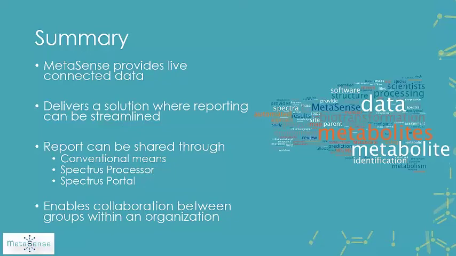The report can be shared through conventional means, as I mentioned, whether it's a PDF document, Word document, Excel file. You have other alternatives. If you have Spectrus Processor already deployed in your organization, you can simply access the results through Spectrus Processor. And from Spectrus Processor, you can perform searches, whether they're metadata searches, structure searches, or unique to Spectrus Processor, you can perform spectral searches.